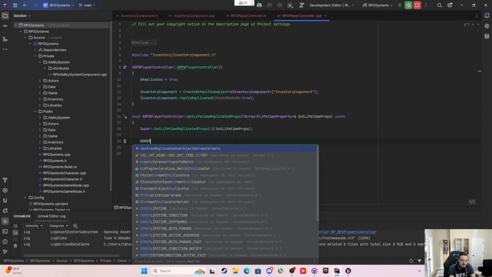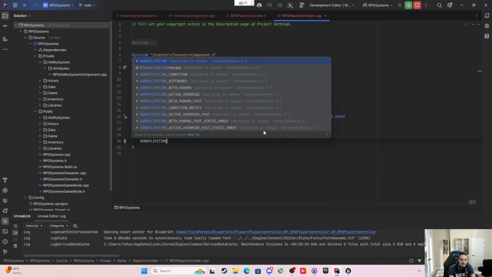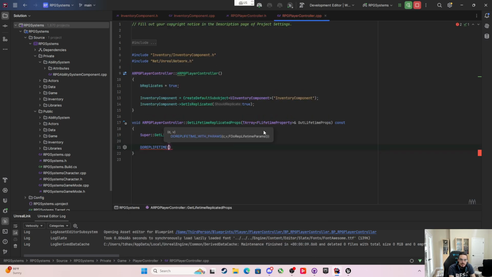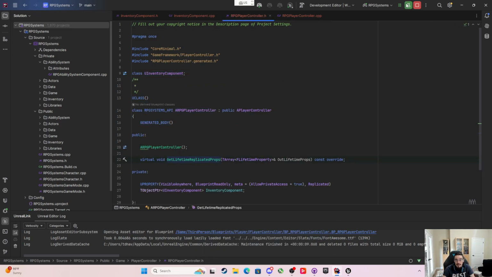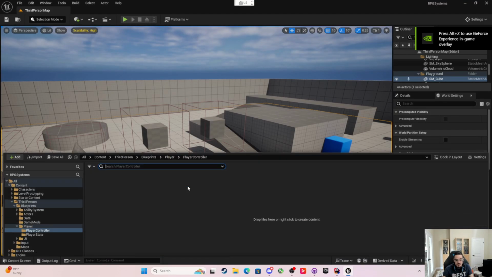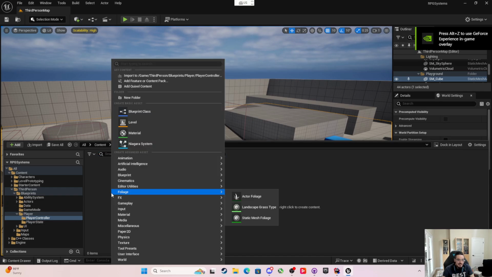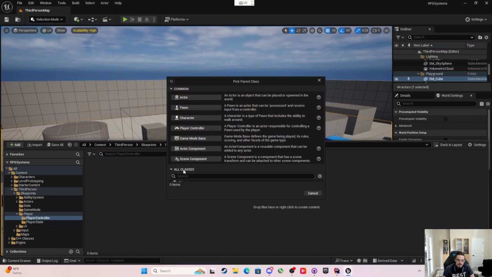And in here, I can say do rep lifetime, and it is going to be for the RPG player controller. We are going to replicate the inventory component. So now I'm going to recompile again. Okay, so now I am going to come in here, and I didn't save my player controller.